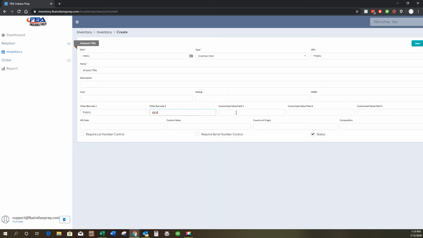You really need to leave the custom value fields 1, 2, and 3 blank. These need to be nothing in them. What happens is when we send a feed to Amazon with a shipment, what's going to be pulled back is actually what's going to be in here. Your FNSKU will actually come into one of these fields, and this just helps us to print off your FNSKU labels on our side.